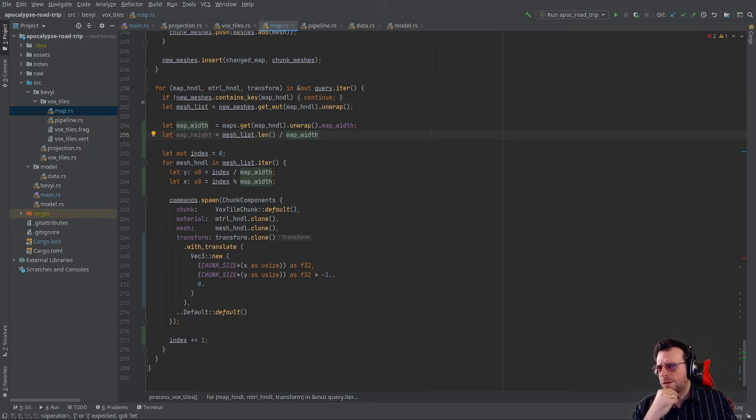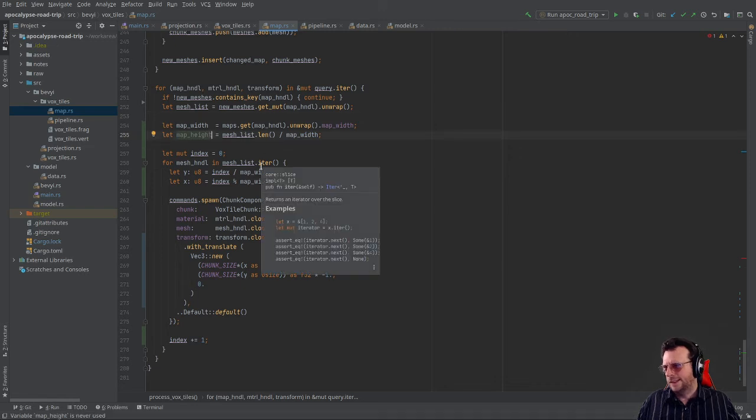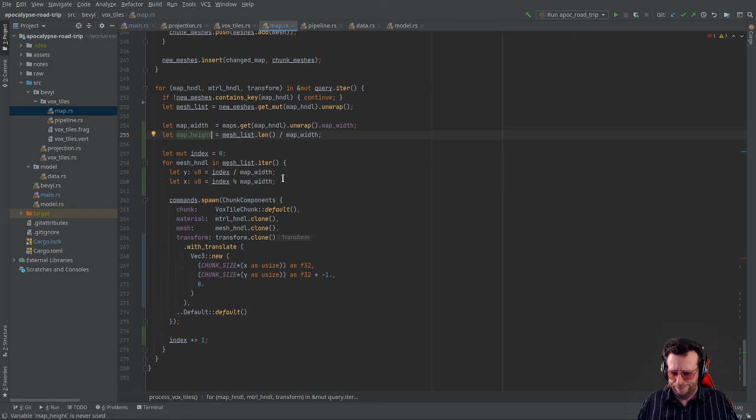We're going to assume that the total number of chunks is evenly divisible by map width, though. That still seems like a reasonable assumption to make. So, there we go. It's a usize, U8. It apparently doesn't care. What do you want this to be? Maybe like a U8. I don't care. What is your problem? I'm just going to leave it alone and not care.